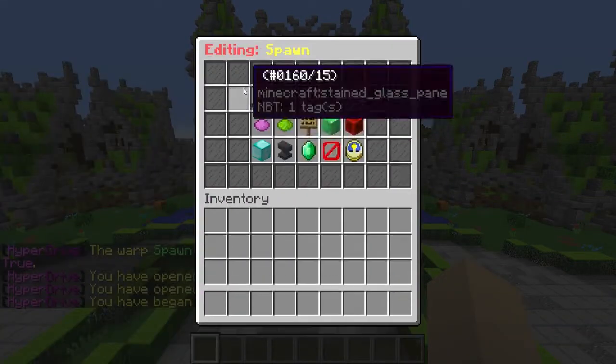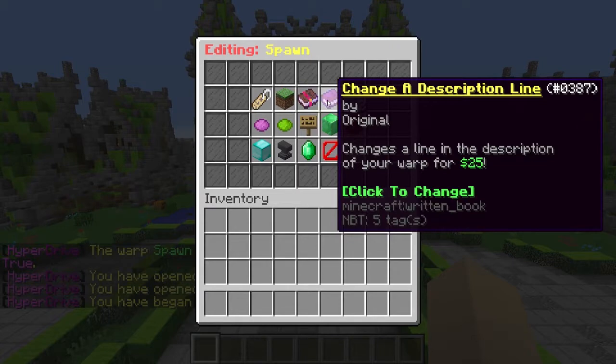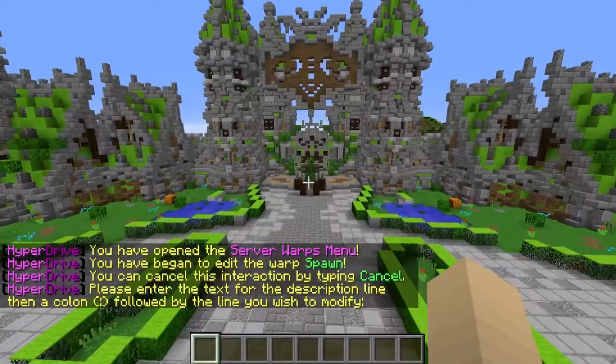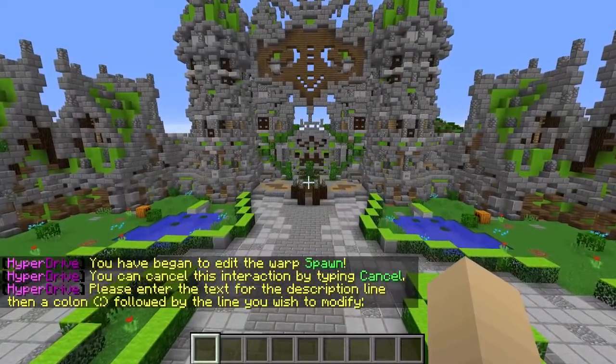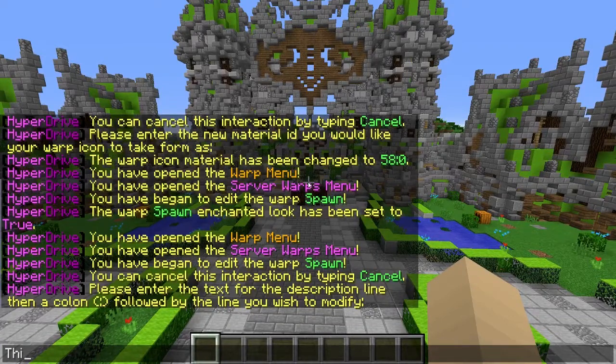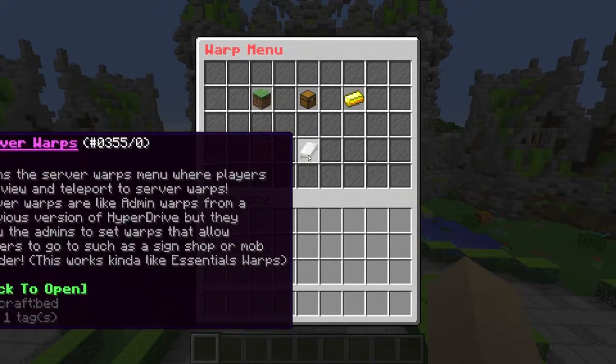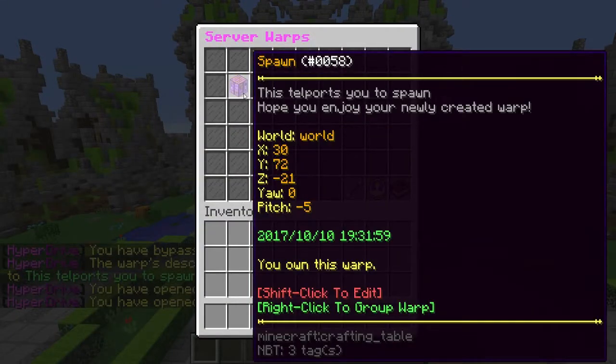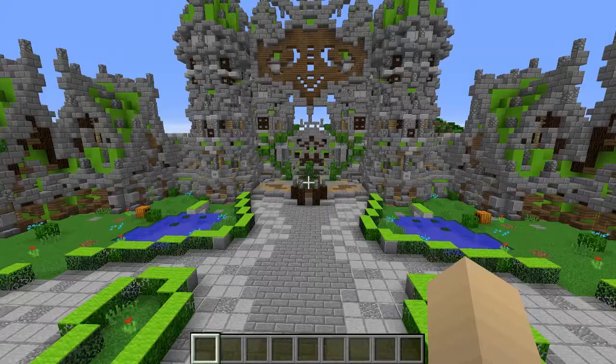Again, let's edit it, and let's edit the description line. This is a bit complex, but it's simple. This teleports you to spawn. Then you need a colon and then a 0. Like so, you can see that this teleports you to spawn, and then there's a second line: hope you enjoy the newly created spawn.